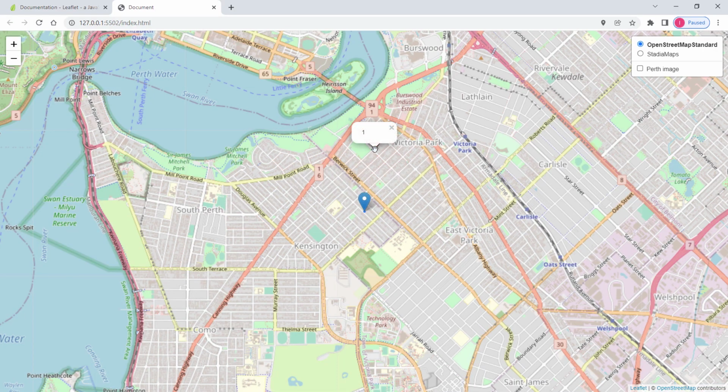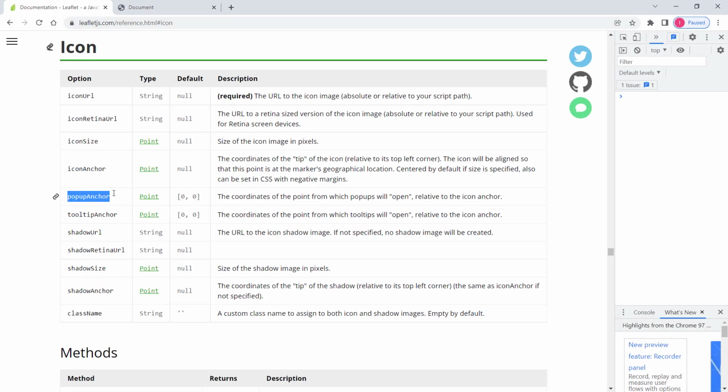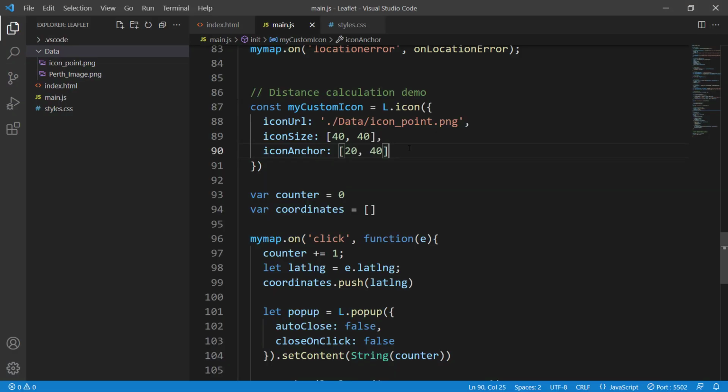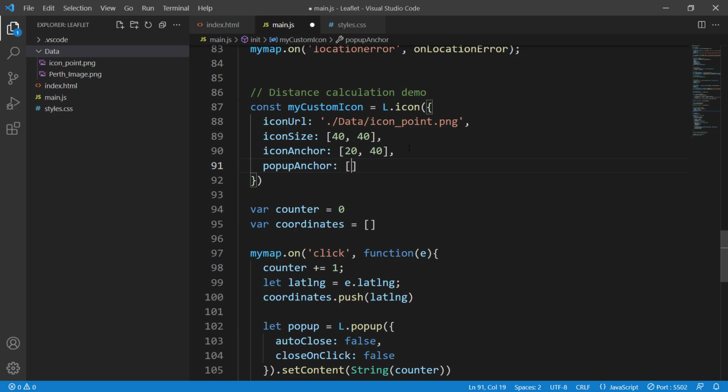And let's see what happens. Now, if I click, do you see the difference? My mouse is at the bottom of the icon, but my pop-up window is covering the entire area of the icon. I want this pop-up to be at the center of the icon. For that, there is another option called pop-up anchor. This one defines where your pop-up window will be. So let's copy this, and let's say I want my pop-up anchor to be at the center of the icon.